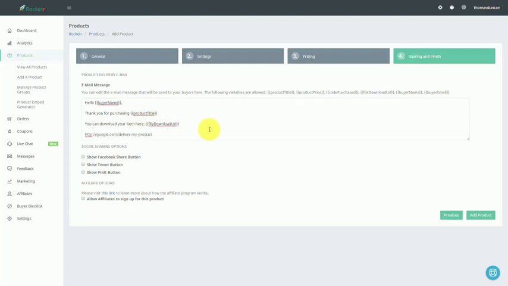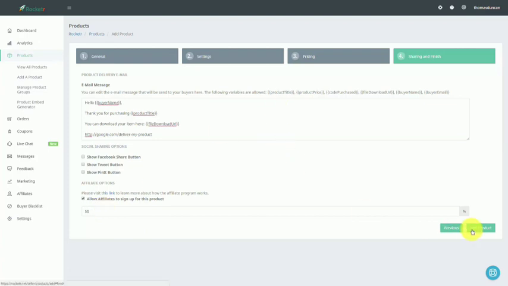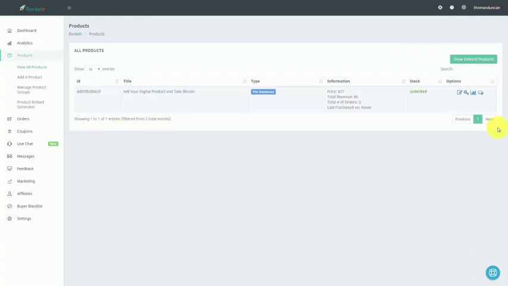Now, one thing that we can determine at this point is whether or not we're going to have affiliates allowed to promote our product. And what we're going to do is click this box to say yes. We're going to give our affiliates a percentage. And once we've done that, we can then click add product. And once we've done that, our product is ready to go to the next step for placing onto our website.